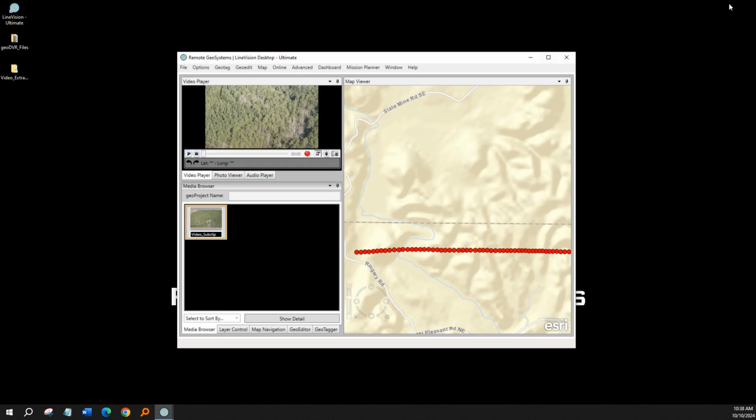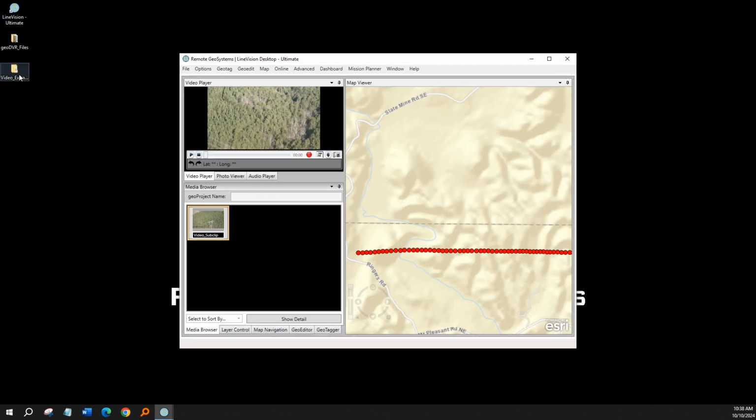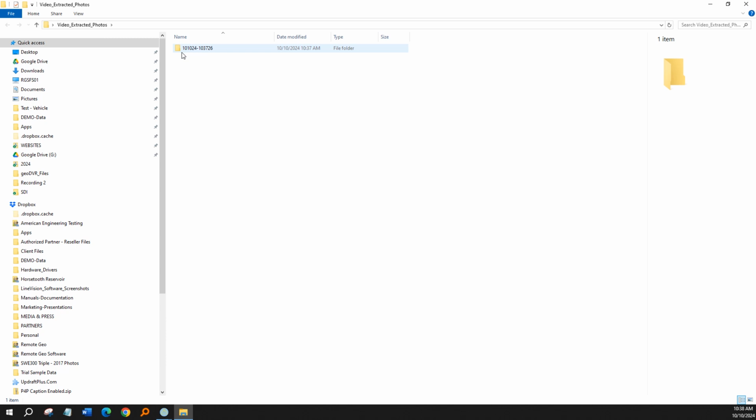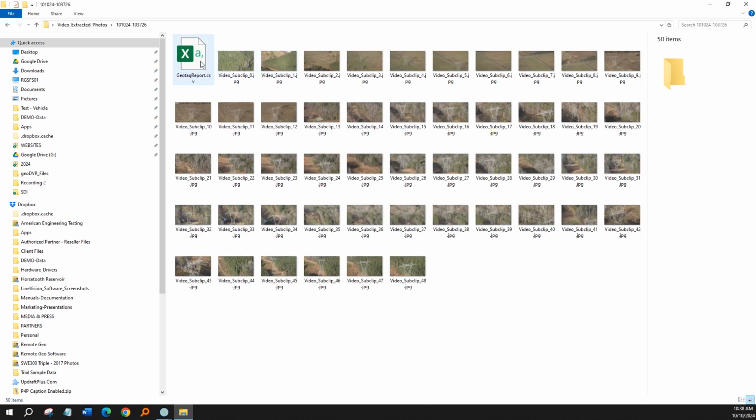Now let's minimize this and see what we got in the folder that we sent all these to. Here we have a folder that's defaulted to today's date and time. And there's our CSV report, and there are all the photos that were extracted from this segment of video. And that's how you extract geotagged still JPEG images from georeferenced video using Line Vision Desktop Ultimate.